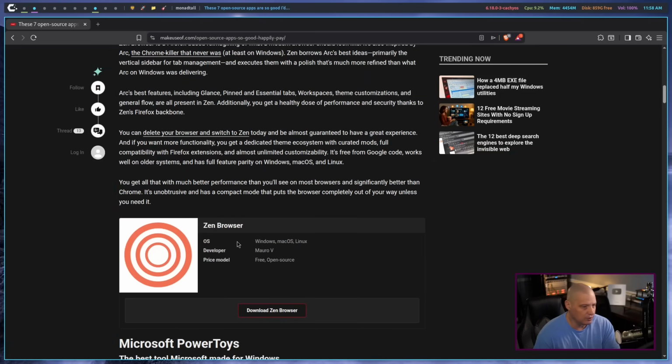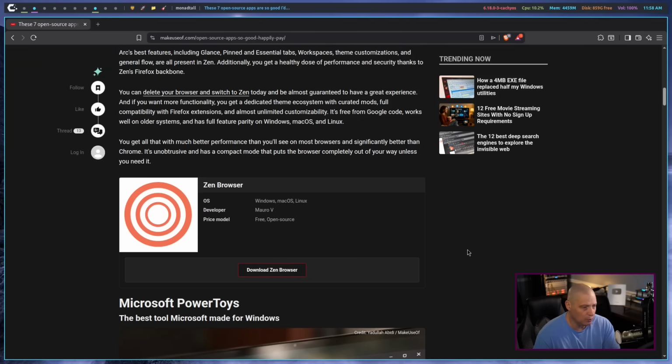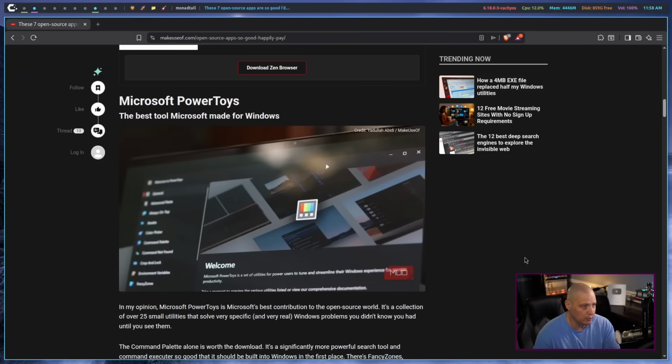And you can see he's got a little summary here. The OS, it's available on Windows, Mac, and Linux. So it is cross-platform, and the pricing model, you can see it's free and open source software, which it is. It's licensed under a free license.